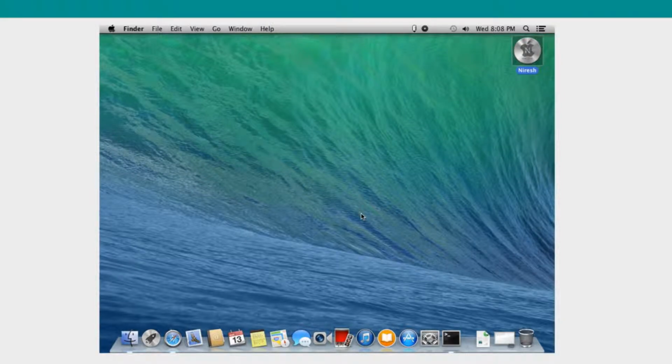What's up, guys? So today I'll be showing you how to get macOS Mavericks on PC on VirtualBox.